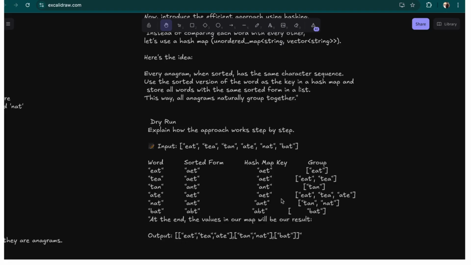So the output will be like this: strings with similar hash map keys will be in one group and the others in another group, and bat, since it is alone, will be alone. So let's talk about the code, how we are solving it.